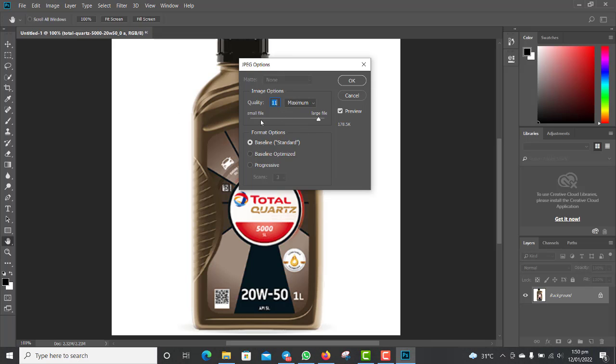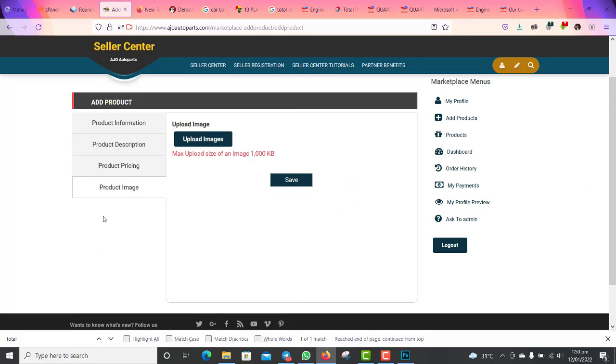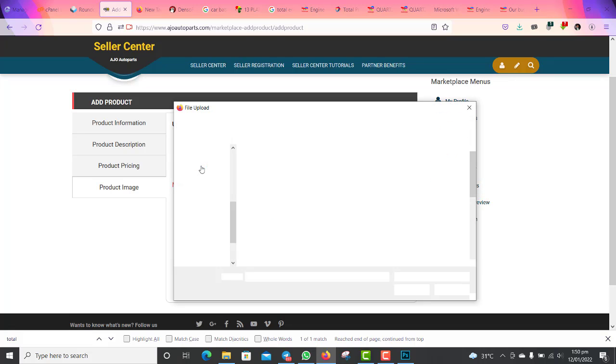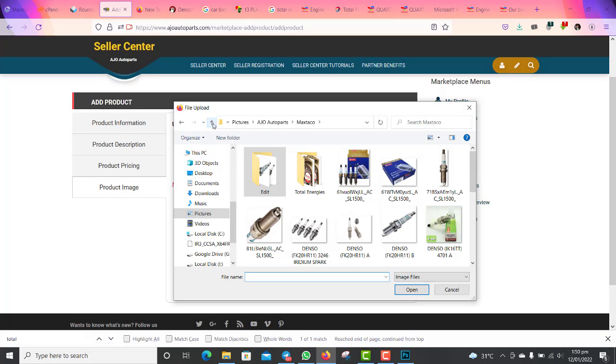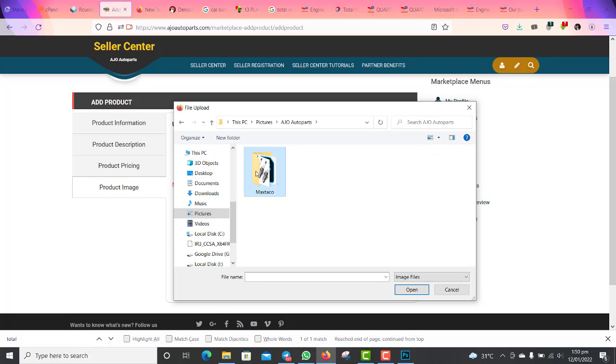With this app it also helps us to understand. So now the final export of this image will be 178 kilobytes, and that is preferred. Okay, so now that is done, we click on upload image. We click on upload image, then we click on choose from system. So the next thing is to locate the picture that we just saved.